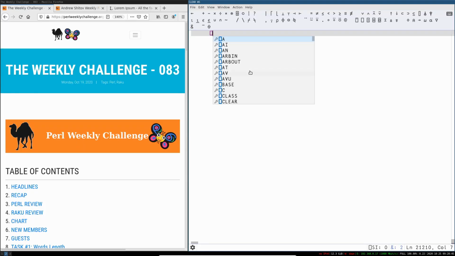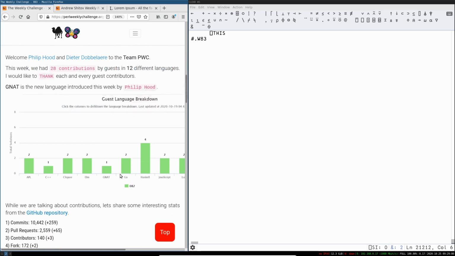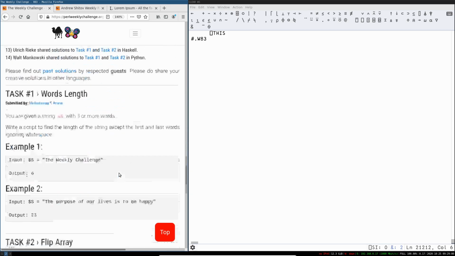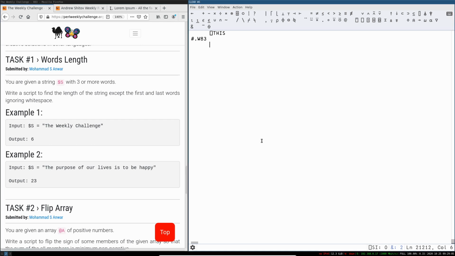Okay, so this is week 83 of the Perl Weekly Challenge. I've got another video which is showing me doing all of the solving and stuff in Dyalog APL. And for this part, I'm literally just going to be going over my solutions and talking about some of the caveats in a bit more of a concise manner.